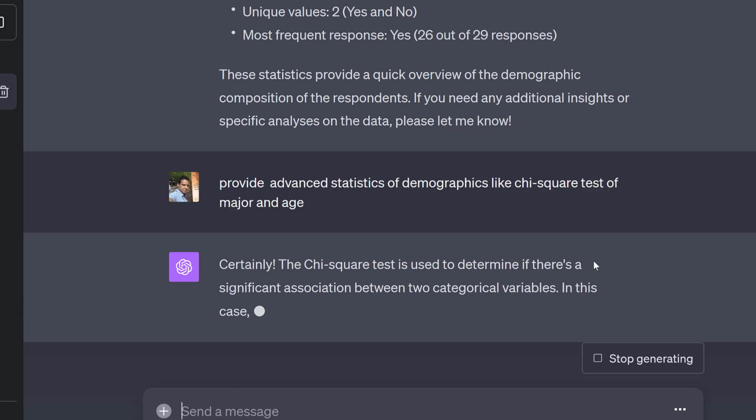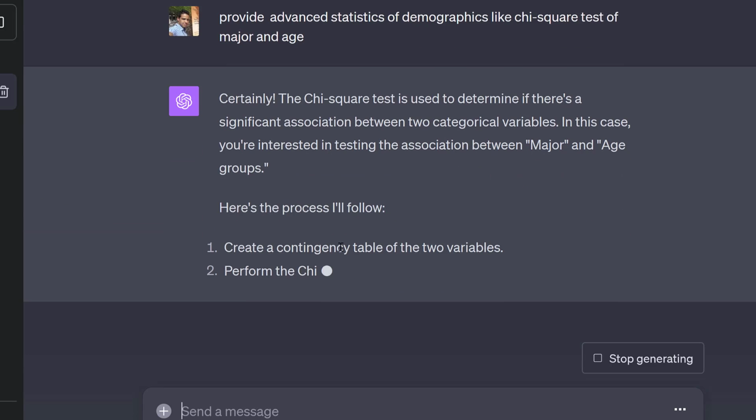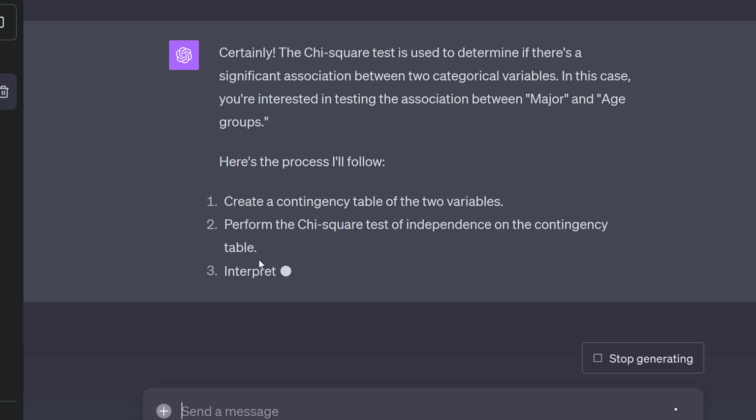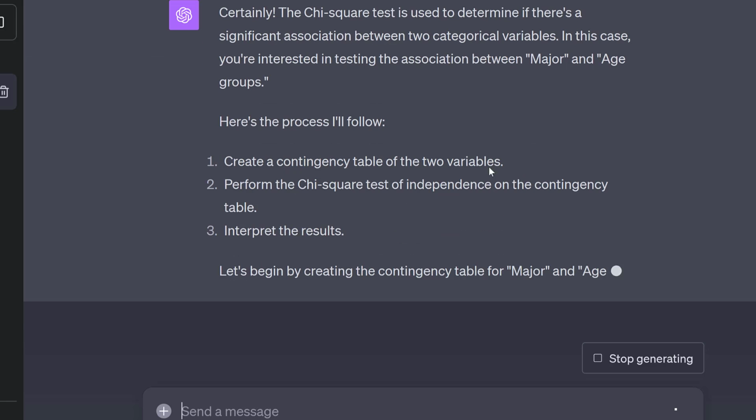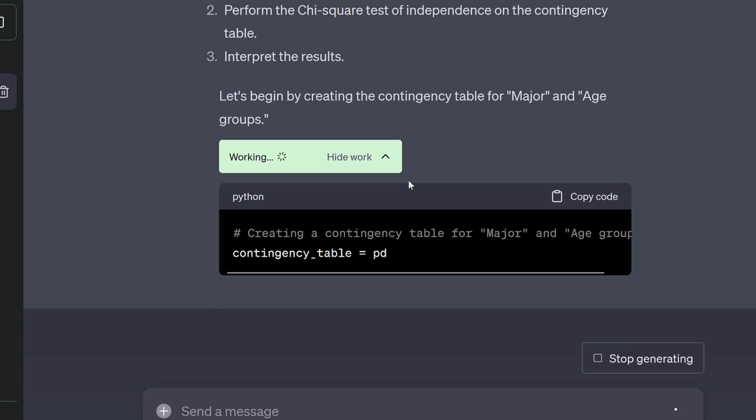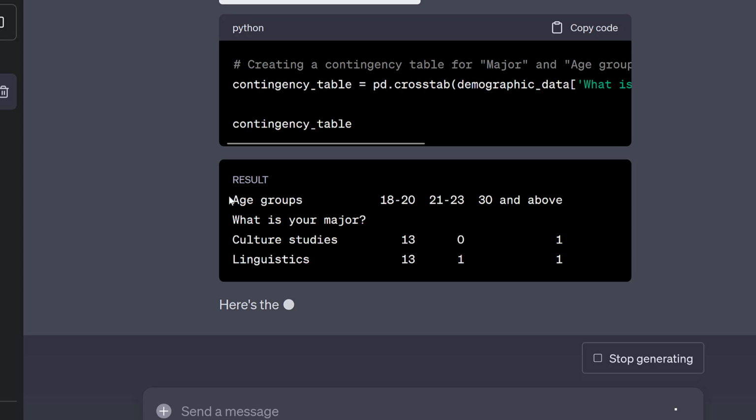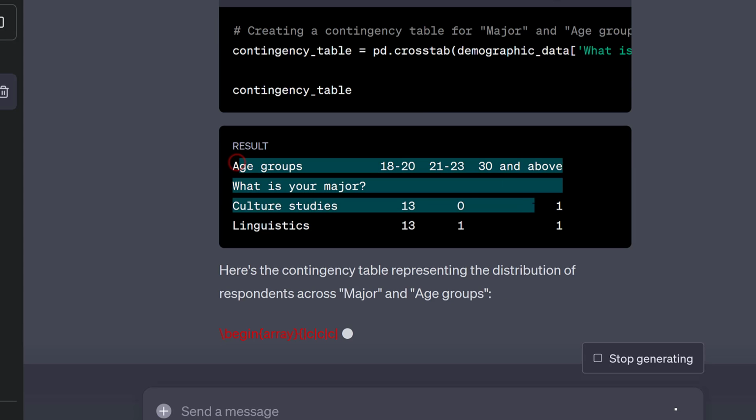The chi-square test is used to determine if there is a significant association between two categorical variables. In this case, you are interested in testing the association between major and age. Here's the process I will follow. Create contingency table. So this is a cross tabulation table. Perform the chi-square. Literally, it's doing the chi-square test, as you can see. Creating the contingency table. This is one step.